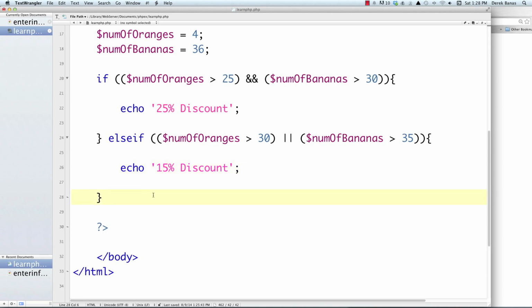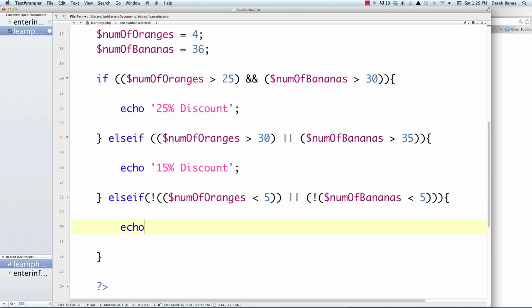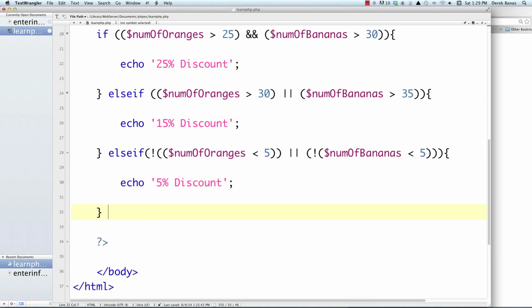And let's go in here and do one more so I can show you the final logical operator that's available, and that is not. So what happens if we want to check if something is not true? Well, you just put the exclamation point in there like that. And then I'm going to check num of oranges less than 5. So if they're buying at least 5 oranges, or they're buying at least 5 bananas, we're going to give them a discount. And in this situation, that discount is going to be a 5% discount. And then we can use our else statement again here to handle any default situations. And we'll just go like this. And we'll just say no discount for you.